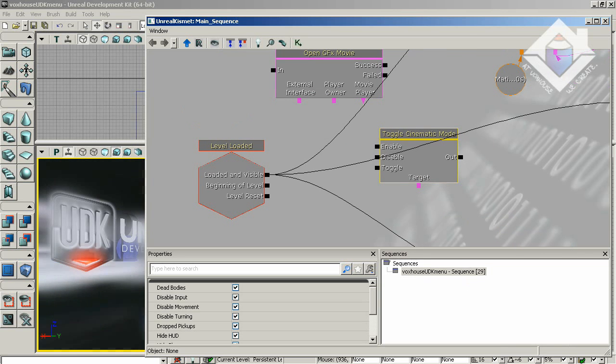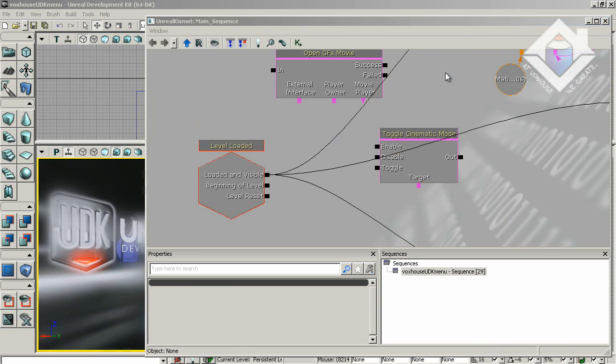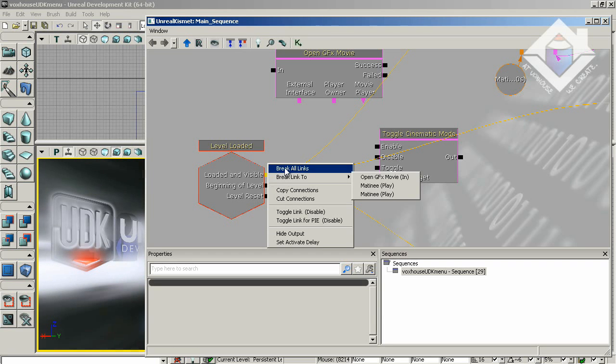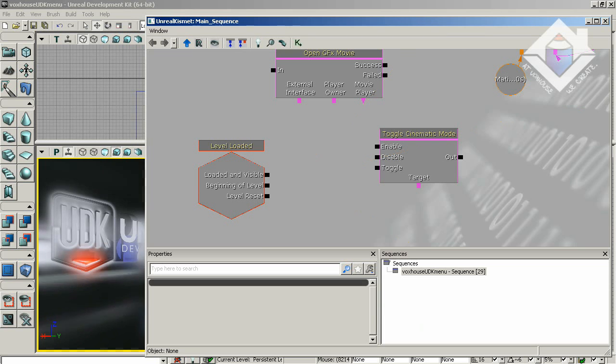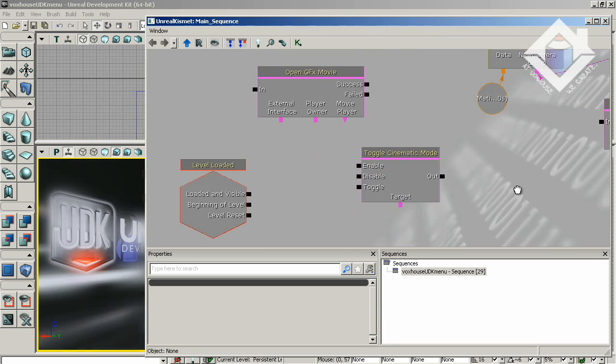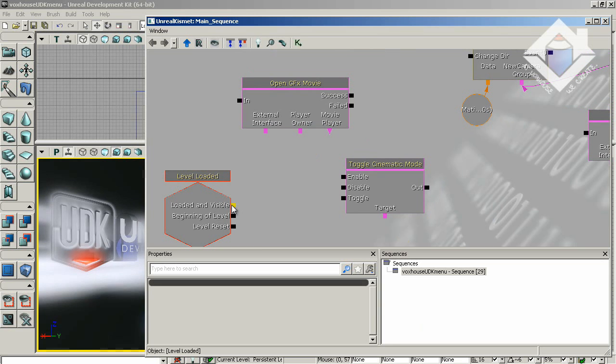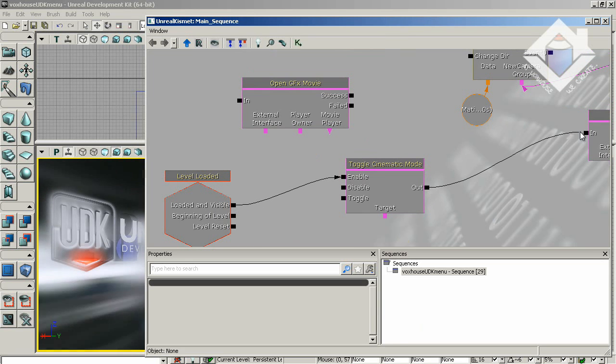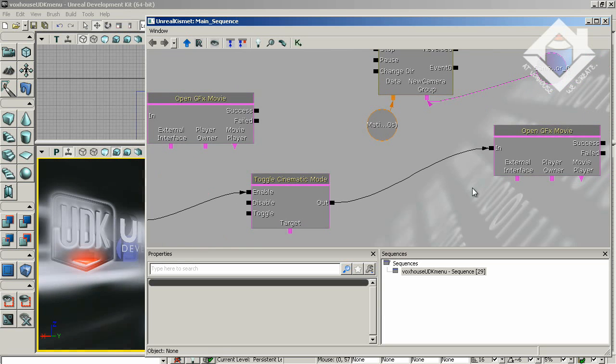First, break the existing links to level loaded by right-clicking the black square, and break all links. And then we want to connect loaded and visible to toggle cinematic mode enable. And the out of toggle cinematic mode should go to the in of OpenGFX movie. And now let's do a level test.